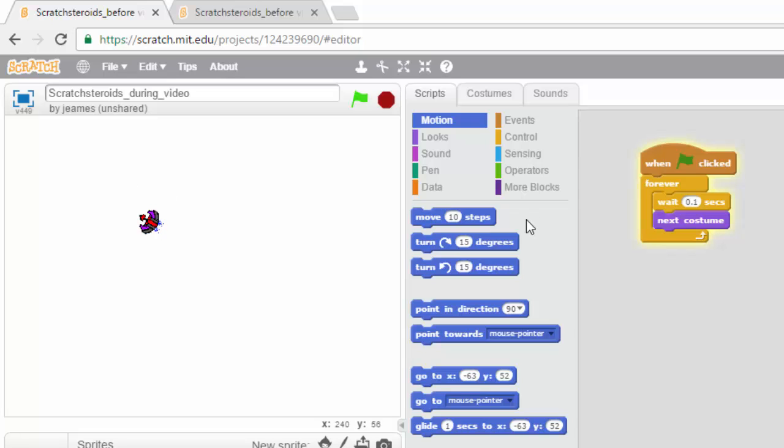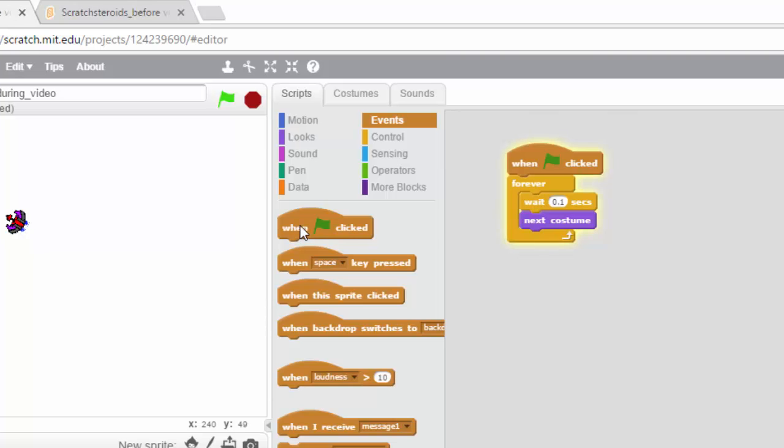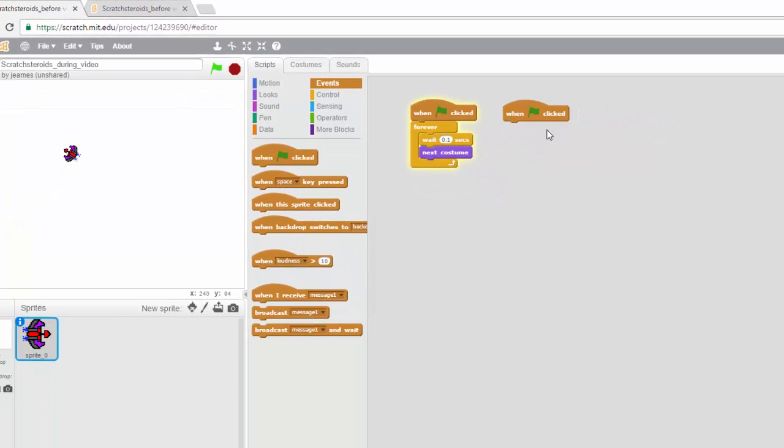We're going to add a few more lines of code this time around. First off, let's make it so that we can actually move our spaceship around the screen. I'm going to go back into events, and I like to add new buttons for when green flag is clicked for different things, just so it's not quite so much going on at once. And we're going to need at least two of these today.